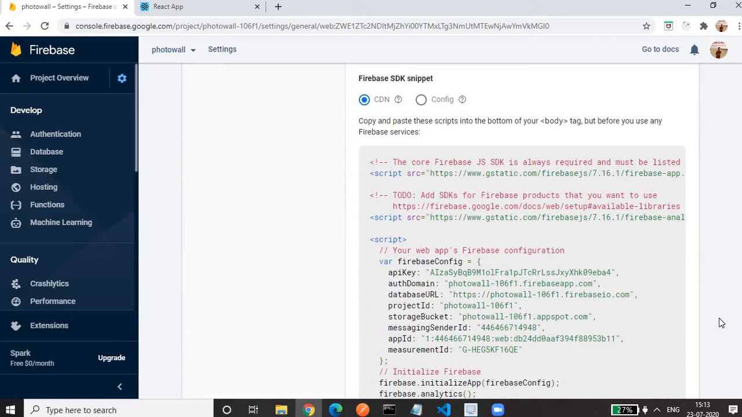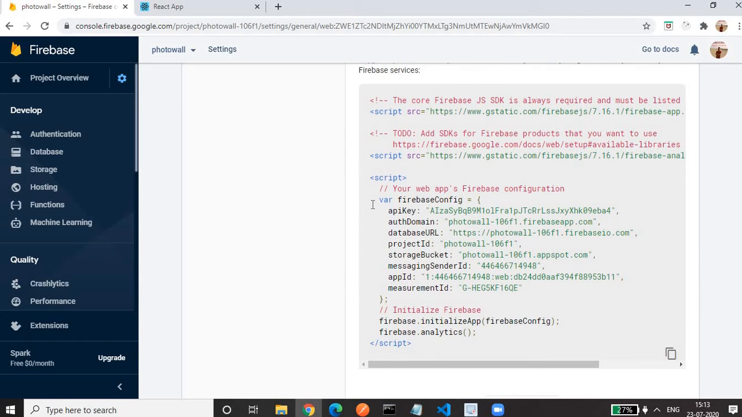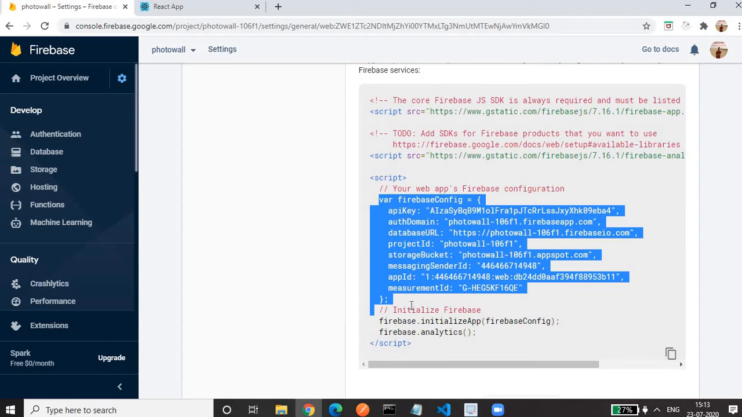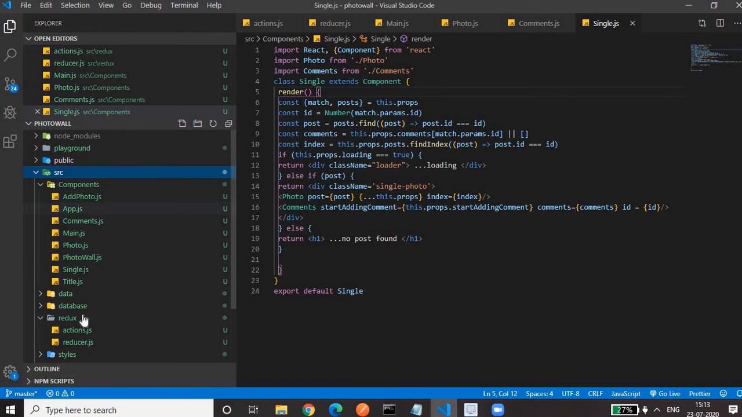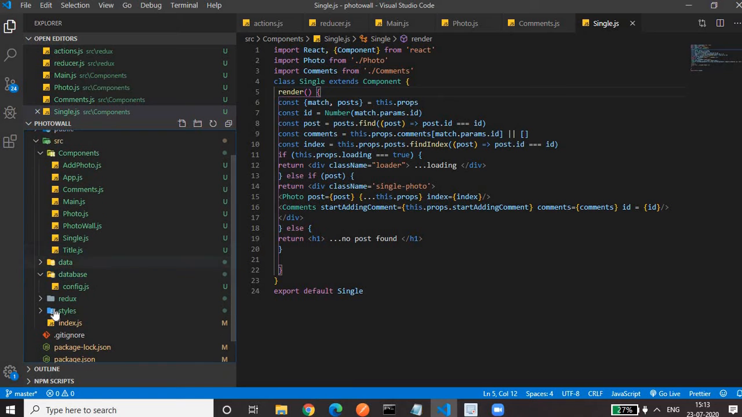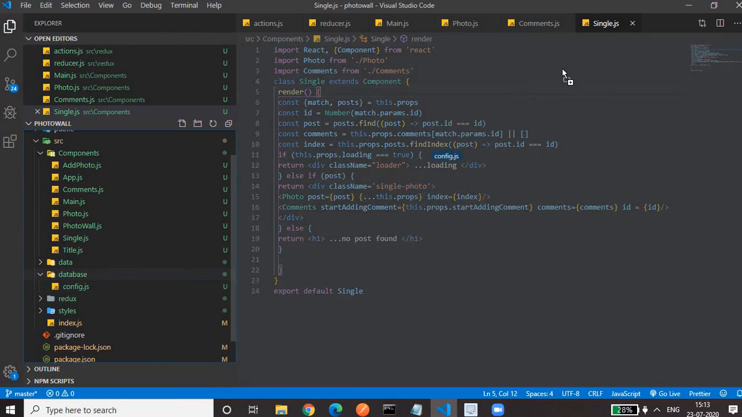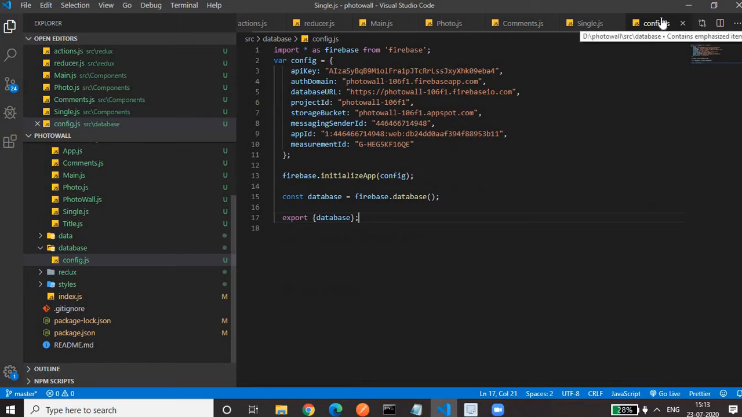So you will get this kind of configuration for your project. This is the configuration that we need so that our project will point to the Firebase database. For that, I made a folder named database. Expand that folder and you will get one file, config.js, for configuring Firebase in our application.